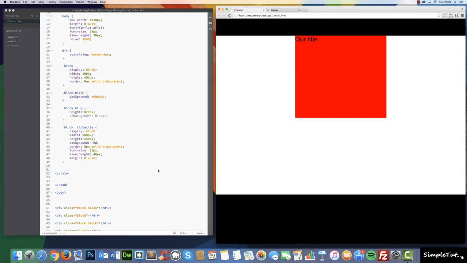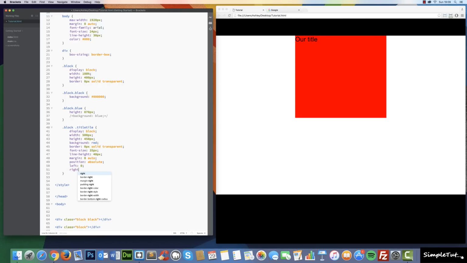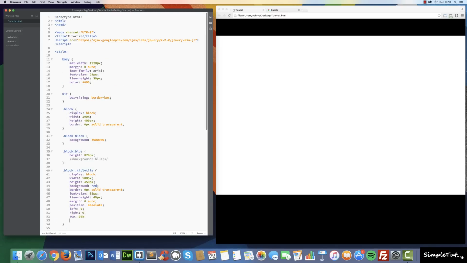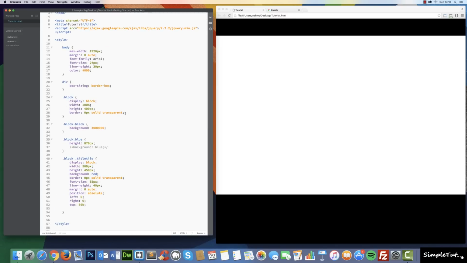Now there's several ways of doing it, but the way I tend to do it, because it's quicker, is I will make this position absolute, which means that I'm going to have to set left 0 and right 0 to actually keep that in the same place. And now that it's positioned absolute, I'm going to say 50% from the top. And when I do that, what's probably going to happen is the div is going to disappear because the parent is not relative.